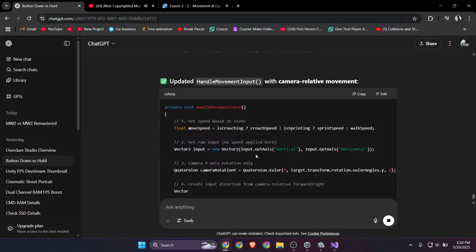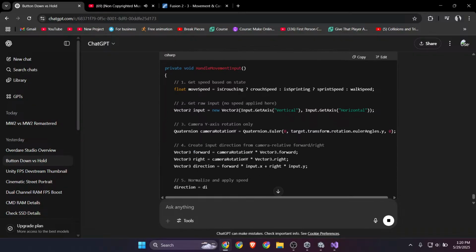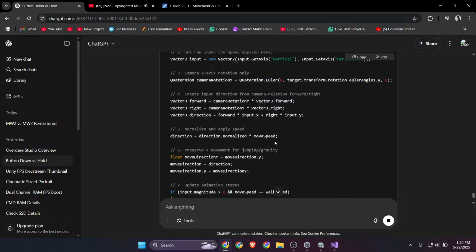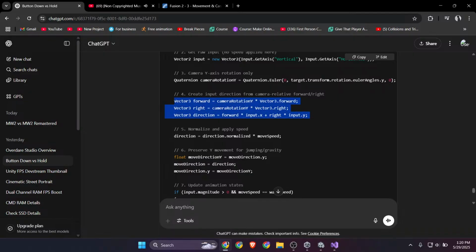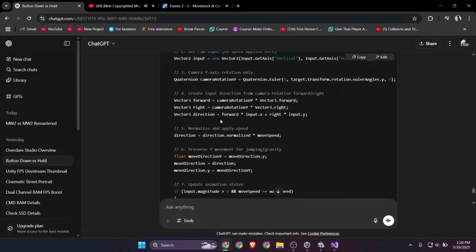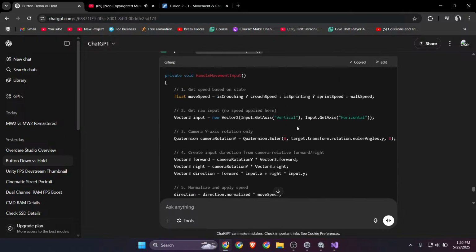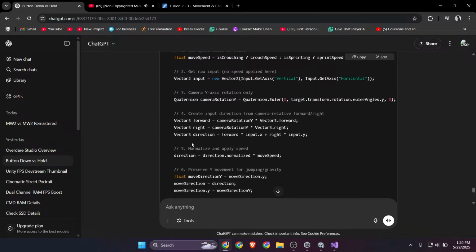This thing is the same, this thing is also the same, this thing is also the same. It creates the input direction for camera relative forward and right. Oh, okay. Forward, right in direction we have to do this, and after that we can do this. Okay, I think I got it. Basically, I haven't got it, but I think I got it.